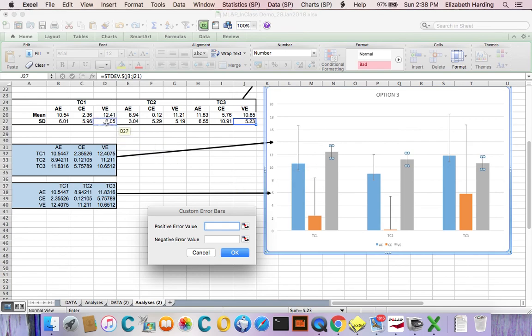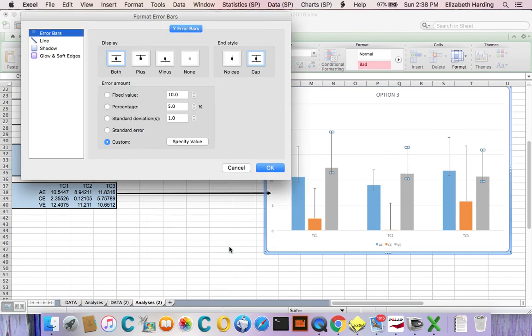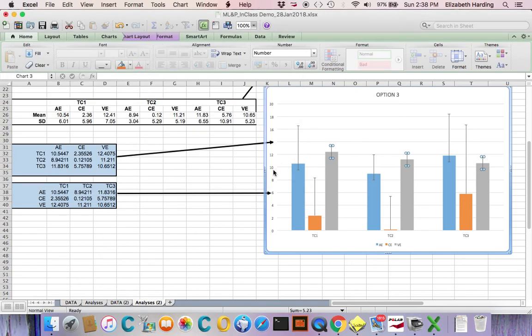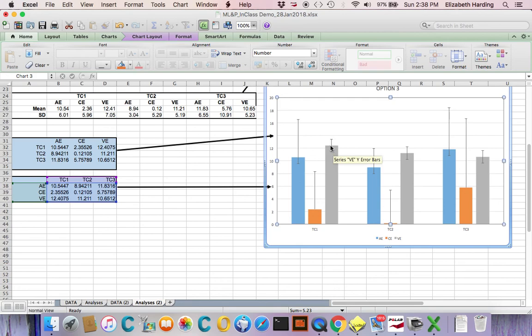So now we can select variable error for toss condition 1, hold down the control key, toss condition 2, toss condition 3, right? So look at our individual cells are highlighted. Cap style looks good, only the plus side's good. Okay. And we should have a few custom, yeah. It actually looks pretty similar, doesn't it? Well, that's okay. I trust it just a little bit more.